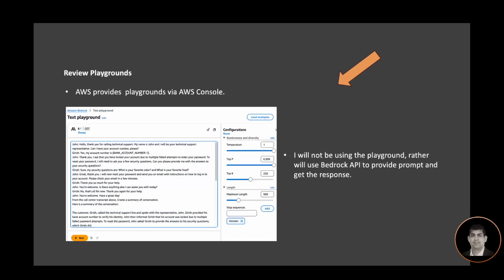There is also a Playground that Amazon provides as part of the Bedrock offering. So here you can validate, you can look at your parameters, you can pass the prompt, look at the results and so on. I will not be using the Playground because I'm going to use the Bedrock API to provide the prompt and then get the response back via the API.